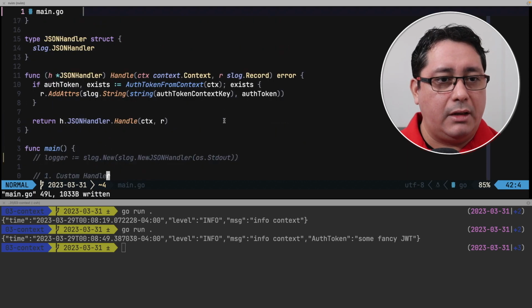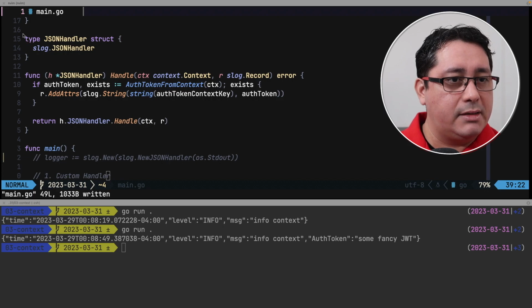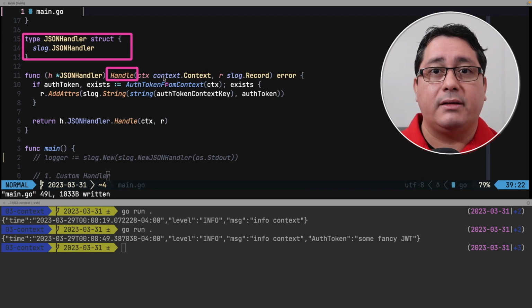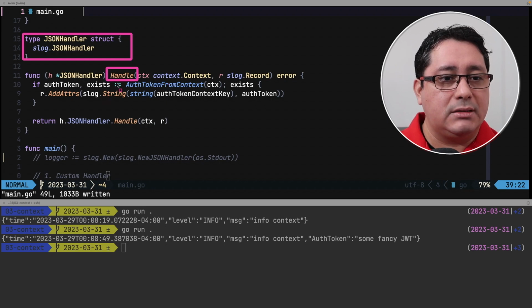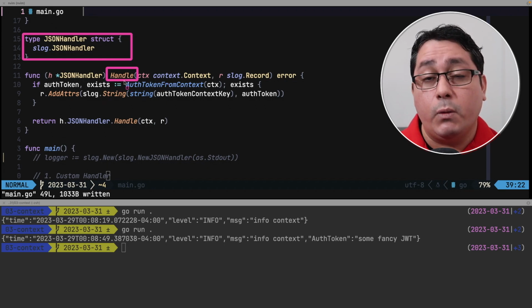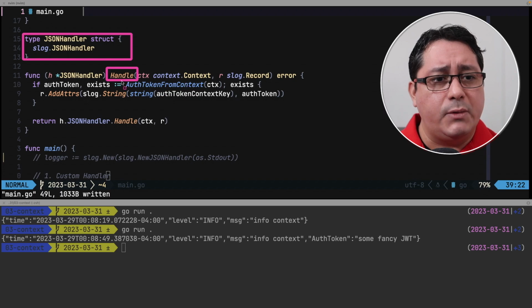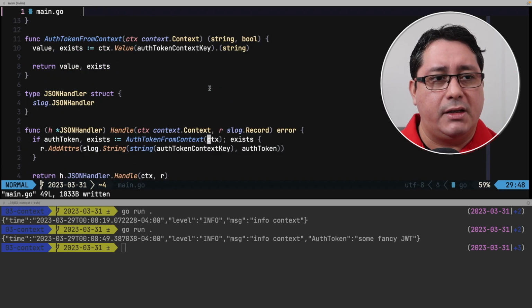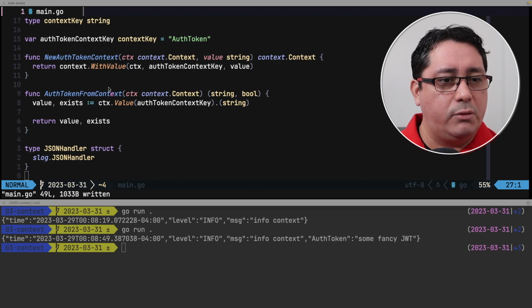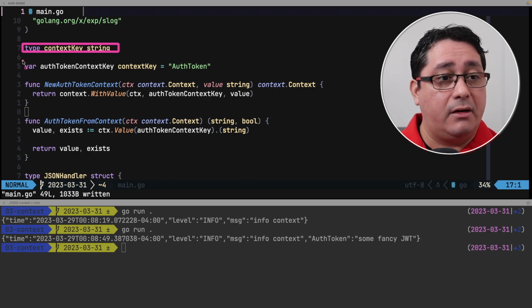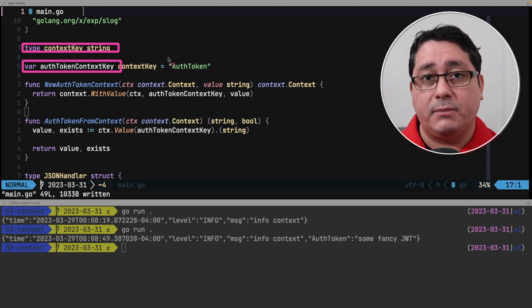Now, how does this work? I implemented a custom handler right here. There is a type custom JSON handler that happens to be embedding the original slog JSON handler. I take care of the handle function. That is, the handle function is the one that is called when we're trying to format the result of the record. And then I'm using a typical paradigm in Go when you're trying to assign concrete or constant values to context. In this case, I'm using this auth from context function that is defined above, which uses two important bits: this context key type and this var auth token context key of the same type that I define above.